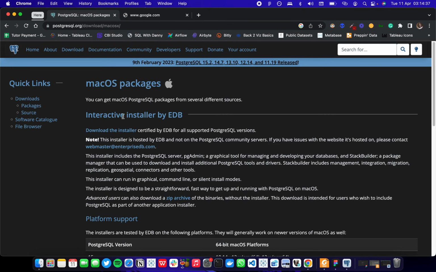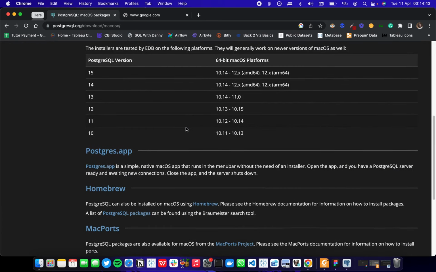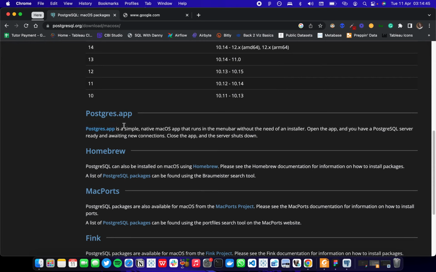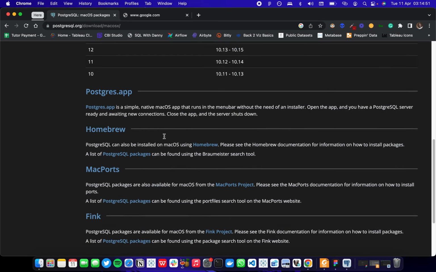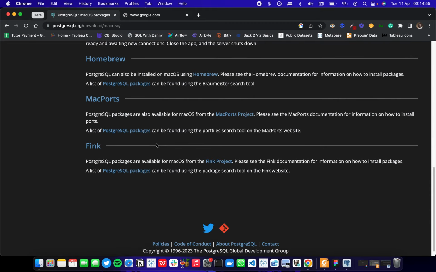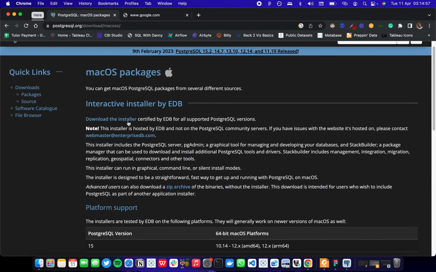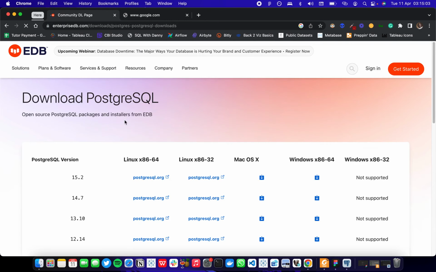I'm going to use the interactive installer by EDB. There are other means of installing. You can use the Postgres app, which is of course what a lot of tutorials on YouTube are giving out. You can use Homebrew, and any other one that you can work around with, but I'm going to use the installer by EDB. So I'm going to click on that download button right there, and that will take me to the download page.